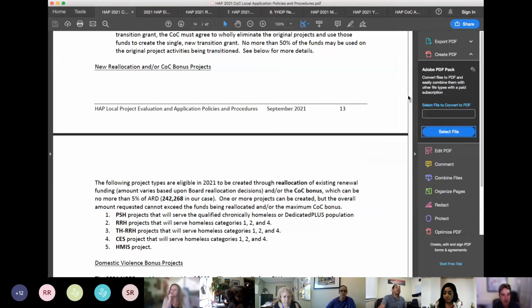So there are some types of projects that are eligible for reallocation or the CoC bonus as new projects. The bonus again, 242,000. So we can create one or more projects with the bonus and with renewal funds that include permanent supportive housing projects that will serve chronically homeless persons, or what's called the dedicated plus population, which basically means almost chronically homeless. There are some criteria for that. And then there's the rapid rehousing projects. There's transitional housing and rapid rehousing projects. It's a combined project type. There are coordinated entry projects and HMIS projects. Those are all the project types that can be created through reallocation and bonus.